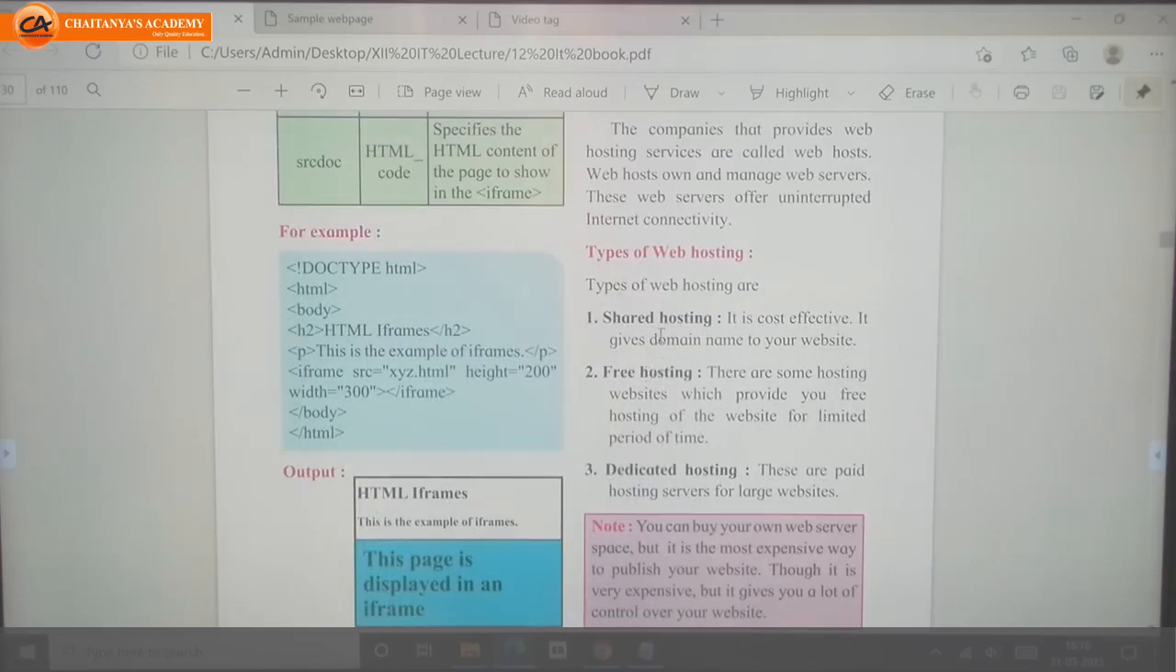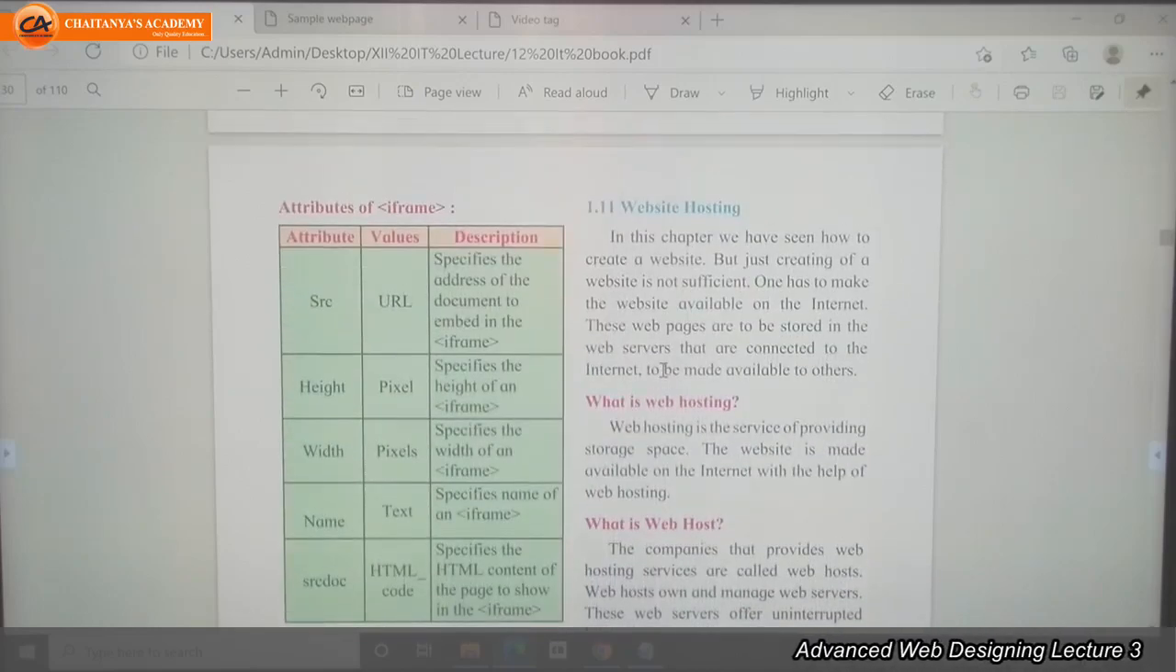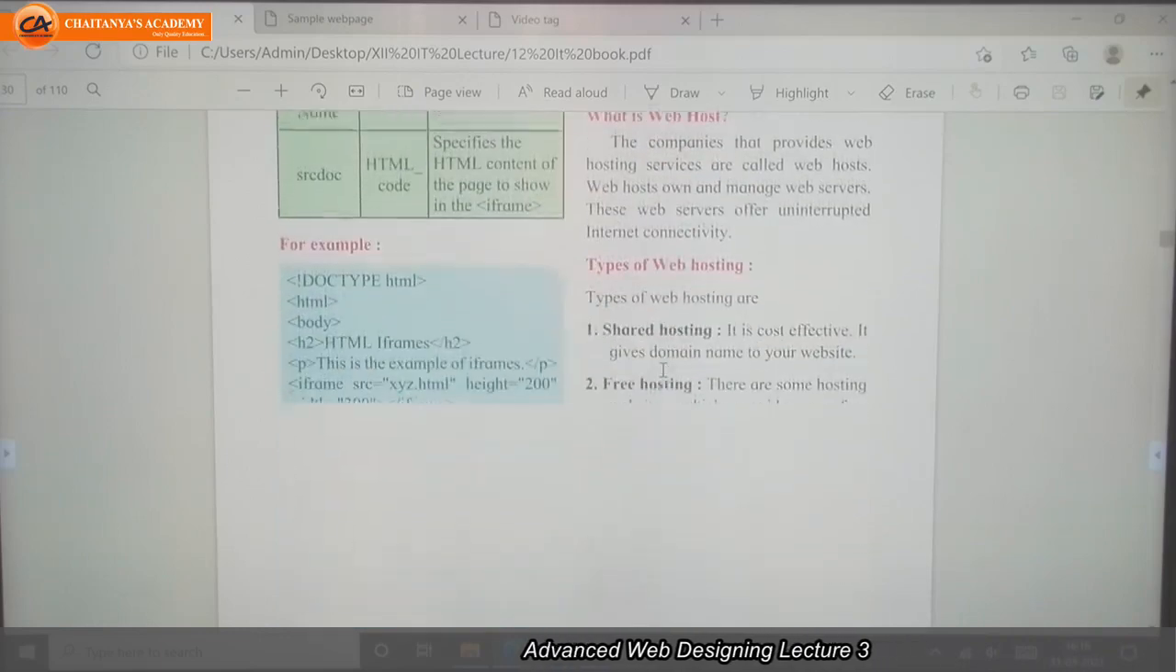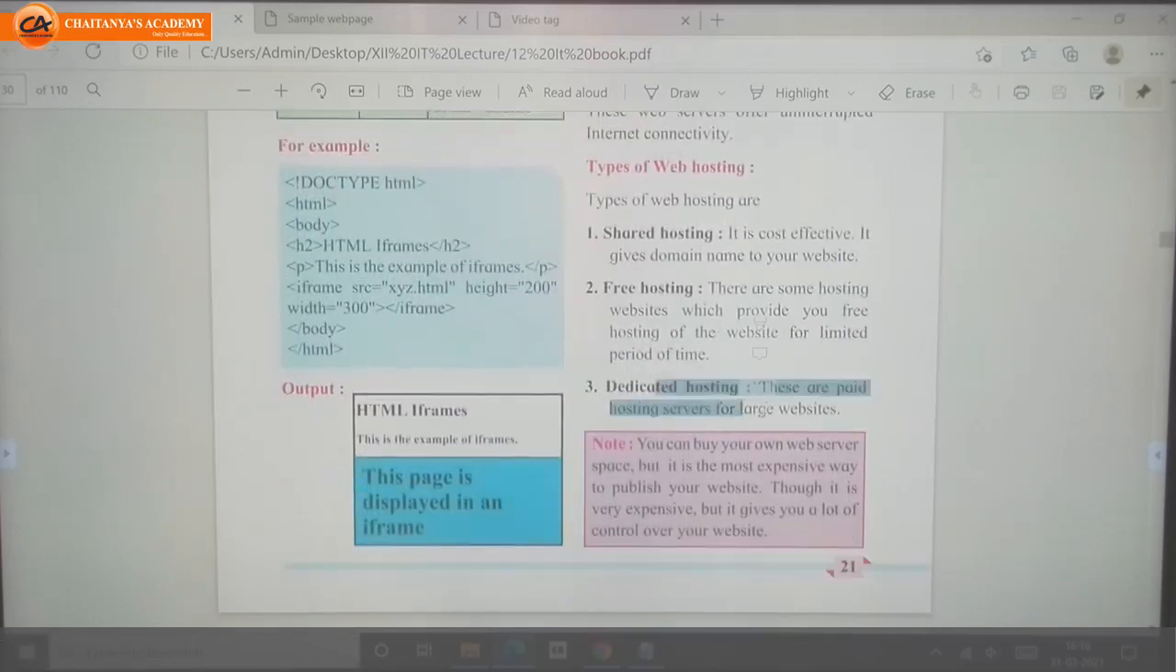So 3 types of web hosting. Web hosting means the service which provides us storage space online. The types of web hosting are shared hosting, free hosting, and dedicated hosting. Shared hosting reduces our cost. Dedicated hosting is paid hosting needed for large websites. And free hosting gives us service free of charge, but only for a certain period of time.